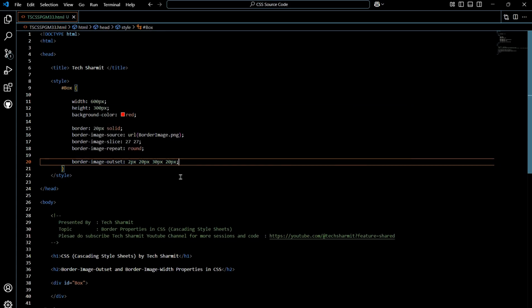This might be an interview question, like sometimes the interviewer may ask what will happen if we provide only one value. If you provide only one value, it will be considered for all sides, but if you provide 4 values, that means you are providing values for all 4 sides. Clear? Fine. So let's see the next property. Let me change it to 20 pixels only. The next property is width.